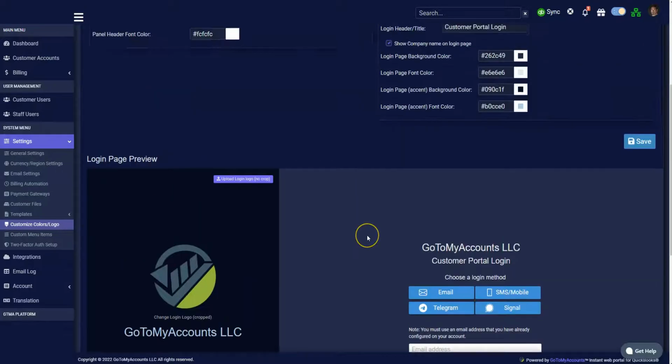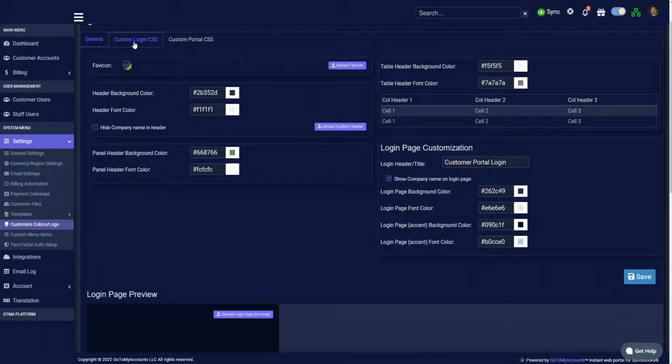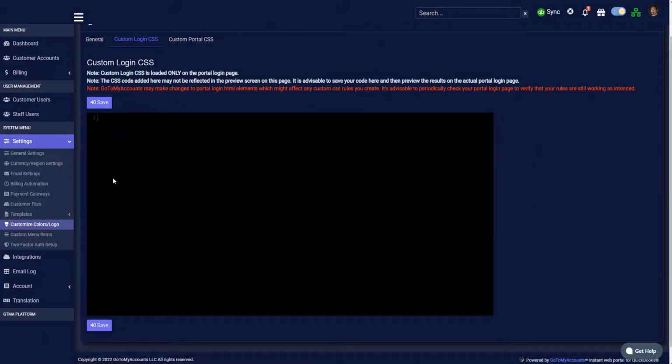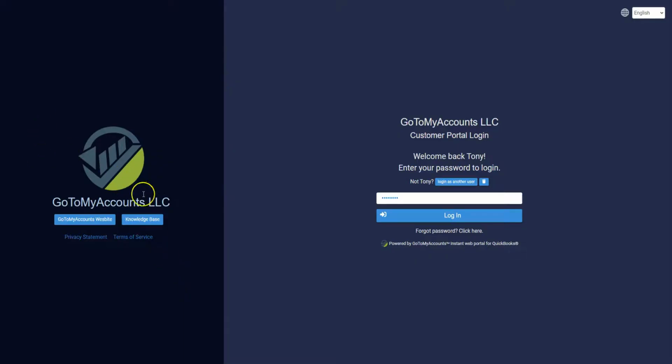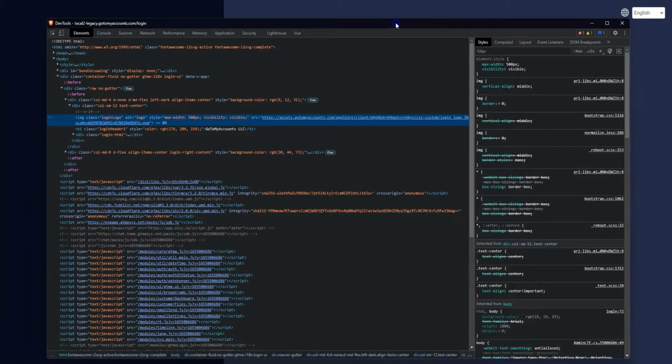All right. And then if you want to tweak it some more, you can go into custom login CSS and actually add some CSS rules here. The way to know what that's going to look like, or what you should do to tweak that, is to look at the live login page. Let's pull that up. For example, on the login page, I can right click in here and click inspect, and I can see the class on this one is login logo.